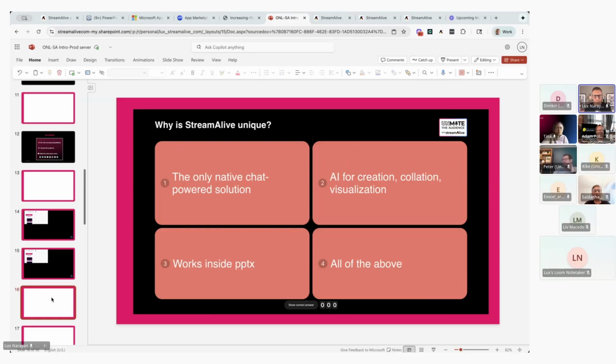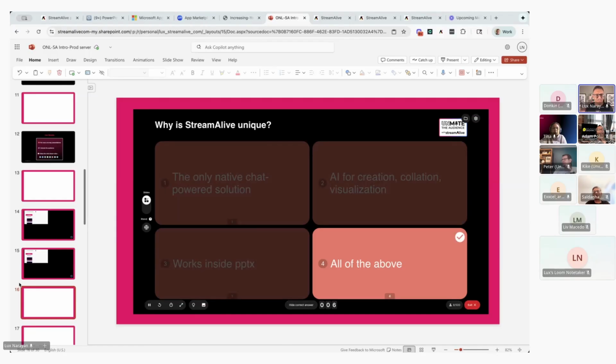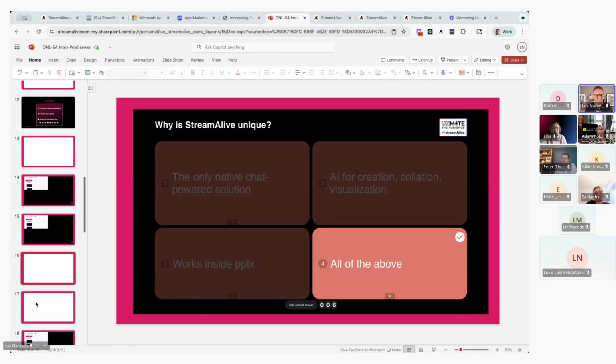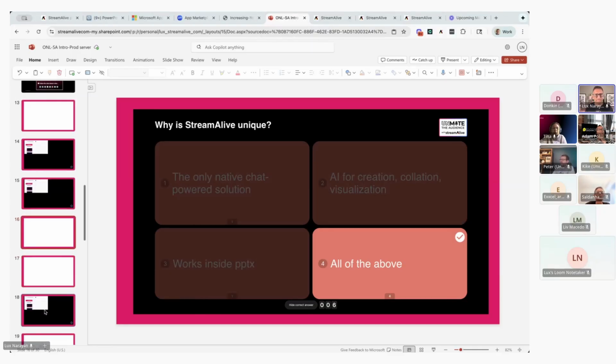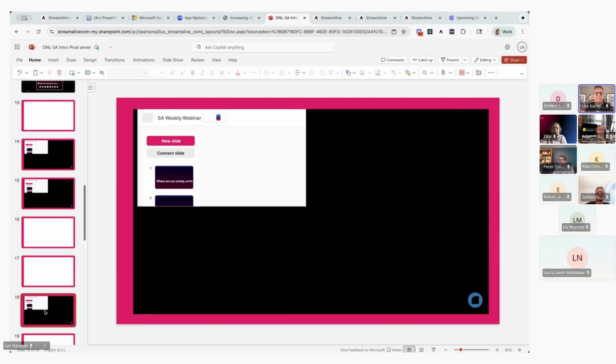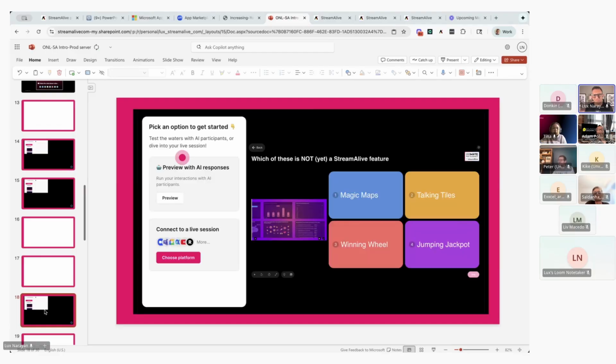Let's just try one more quiz over here before we switch tracks. It is the only native chat powered solution. Absolutely. It works inside PowerPoint, which is also very, very unique to StreamAlive. And a couple of you have mentioned all of the above. And yes, we also have AI for creation, collation, and for visualization. The right answer is indeed all of the above. And if the leaderboard is working as it's supposed to, I could have shown you the collective scores and everything, right?